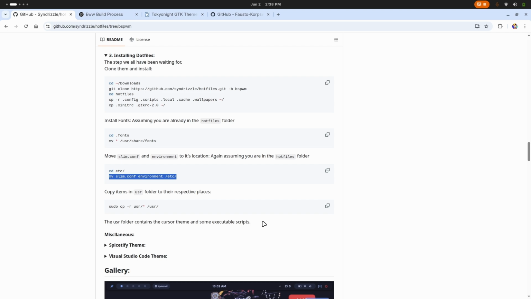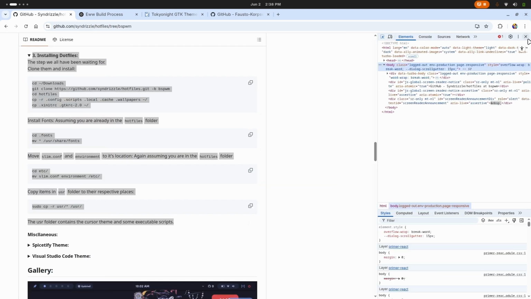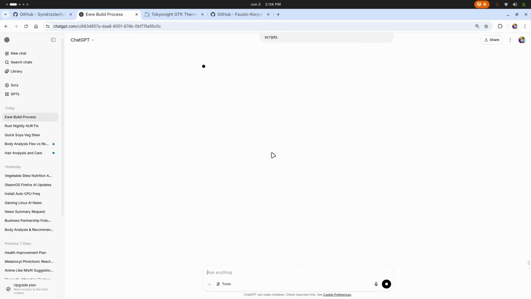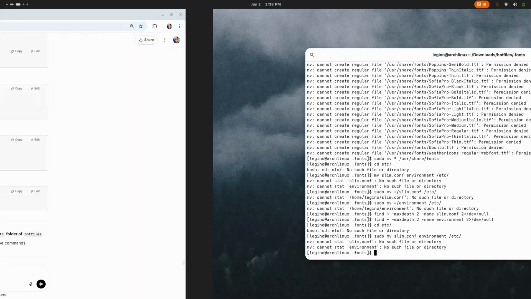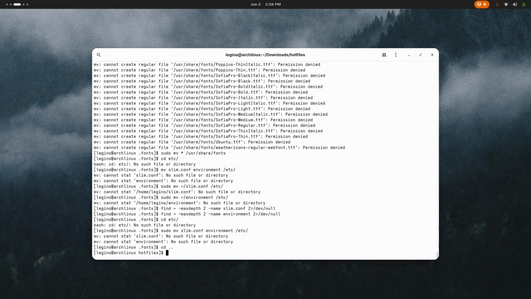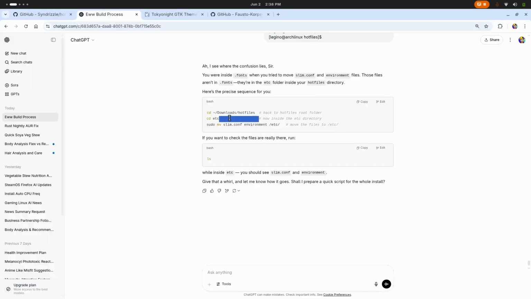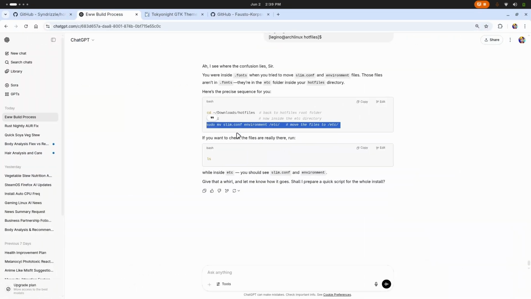Well, let me just copy all this. Okay, I shouldn't have done that. Control-C, Control-V. So this is what I'm trying to do. Moving fonts, already did this. Now it is time for this. ETC doesn't exist. What's going on? Not even this. Not even this. Okay, this was able to do that. What is going on? Okay. Now we need to go to ETC. At last it's working. Done.